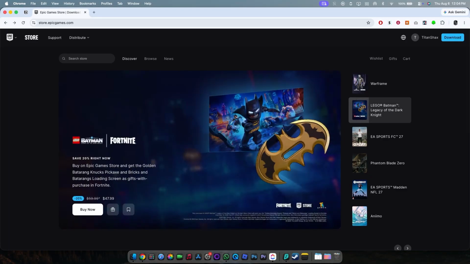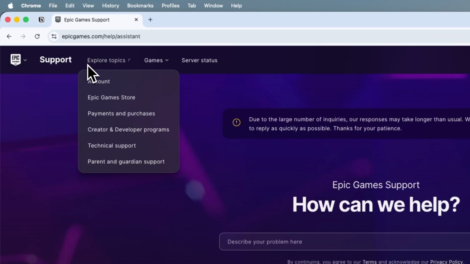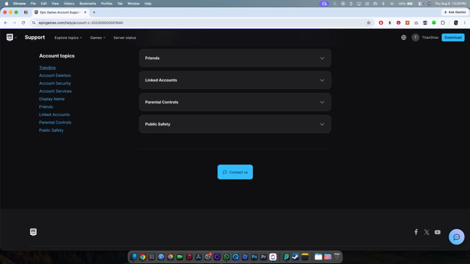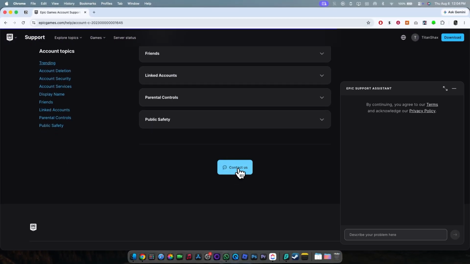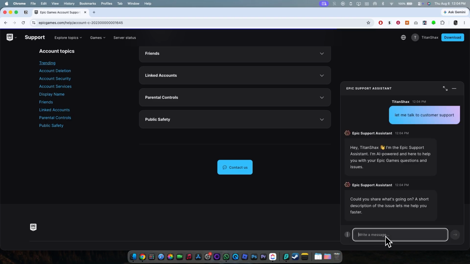Open the Epic Games website, sign in to your Epic Games account, and select Support from the top. Inside, click on the Explore option and then select Account from the menu. Here, scroll down to the bottom and then select Contact Us. This will open up a chatbot tab at bottom right corner.